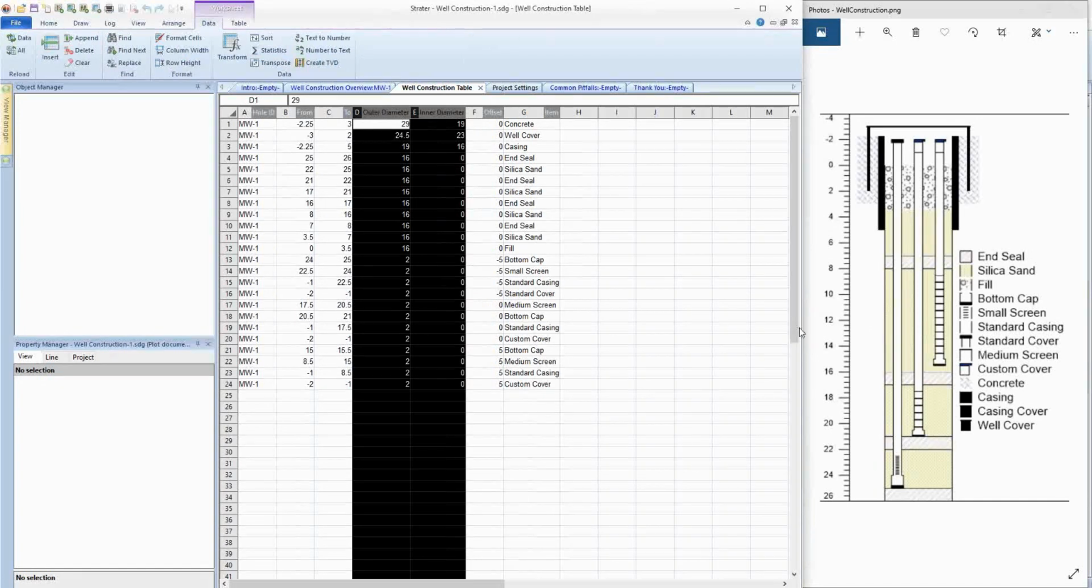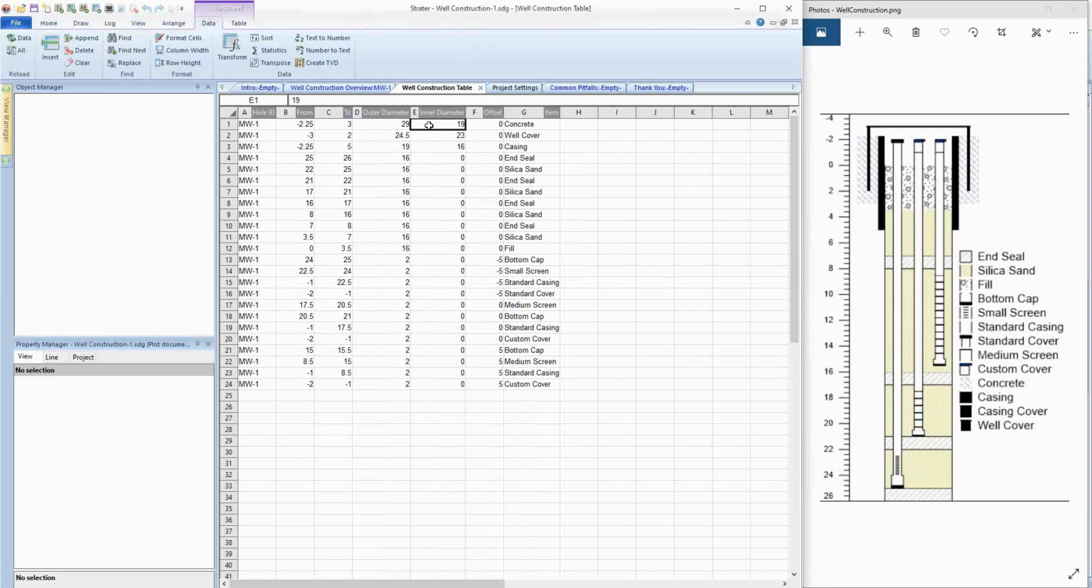So for example, if we take a look at our first row of data, our inner diameter is 19 and our outer diameter is 29. Strater will display this item 19 units to the right of the center line and 19 units to the left of the center line. And the same goes for the outer diameter. So as we can see here, this is our concrete according to our legend. So what we're seeing here is the concrete being drawn from 19 units to 29 units, 19 units to 29 units.